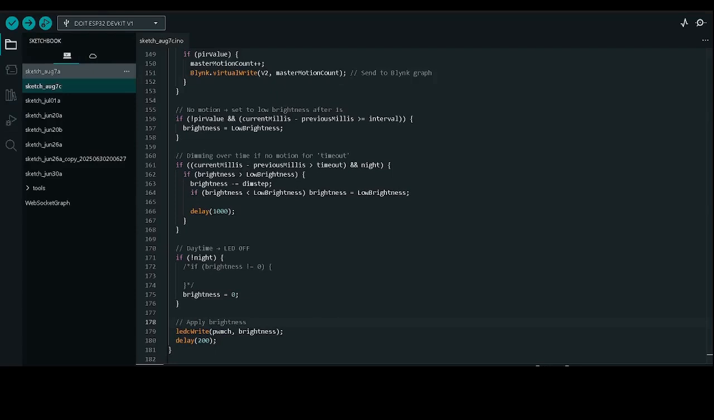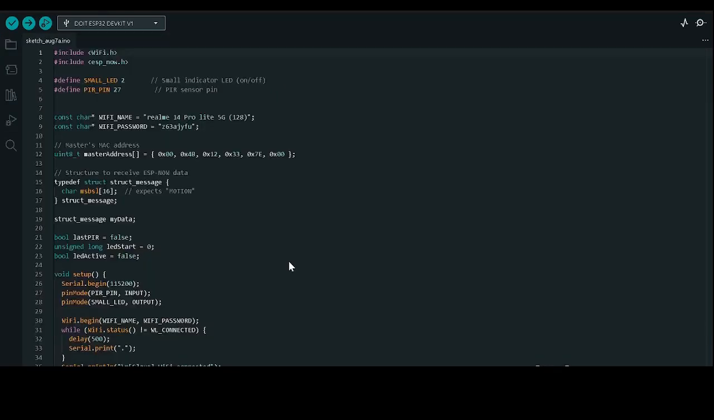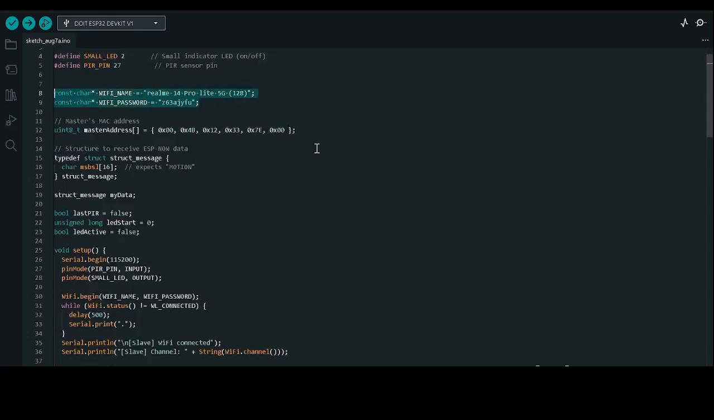So everyone, this is our slave code. It's the same header file as the master code. The slave has a PIR, the pin, and the small LED. It is a small indicator LED that turns on and off, there to verify the ESP-NOW. The same Wi-Fi, and we need the MAC address of where the slave is sending the data.